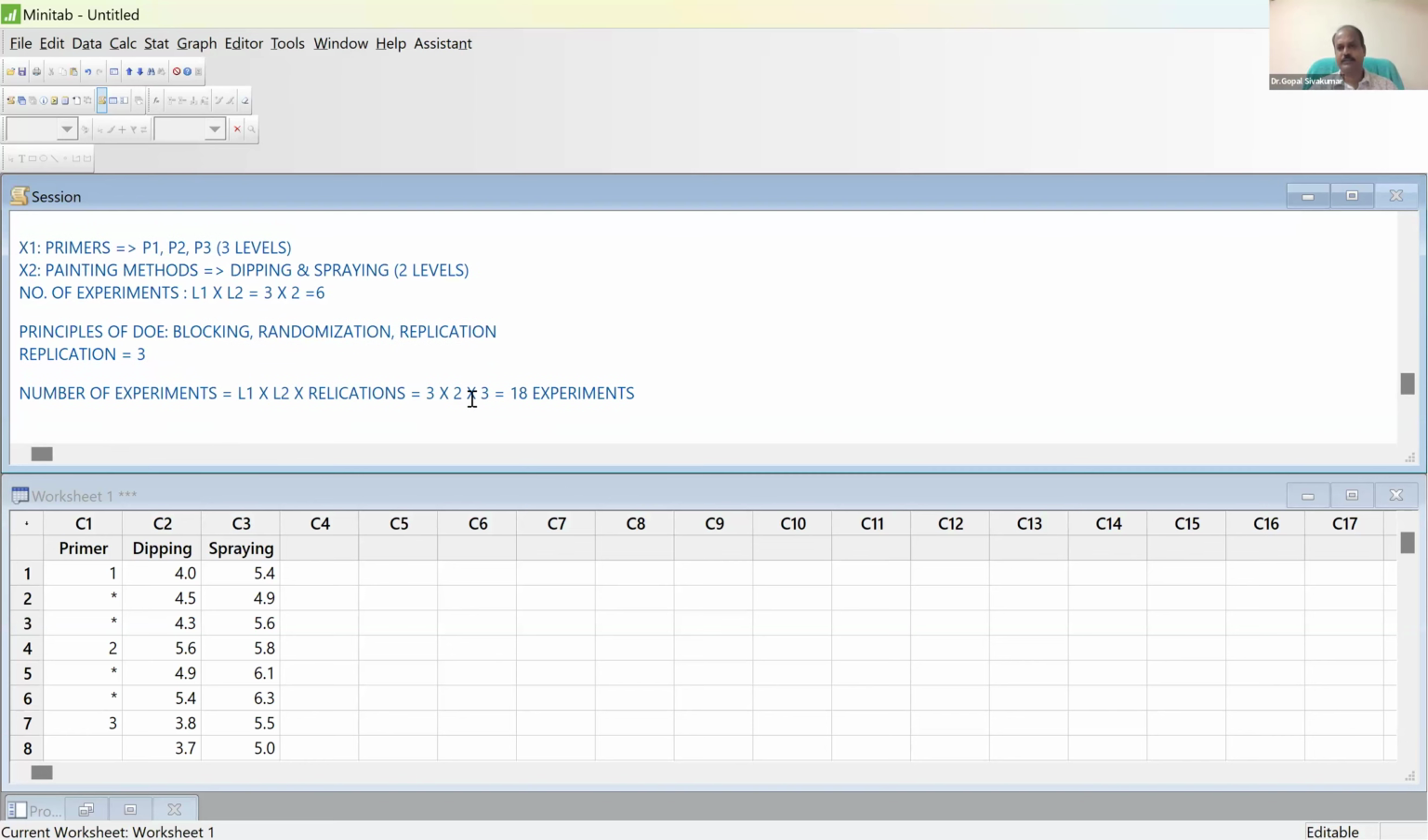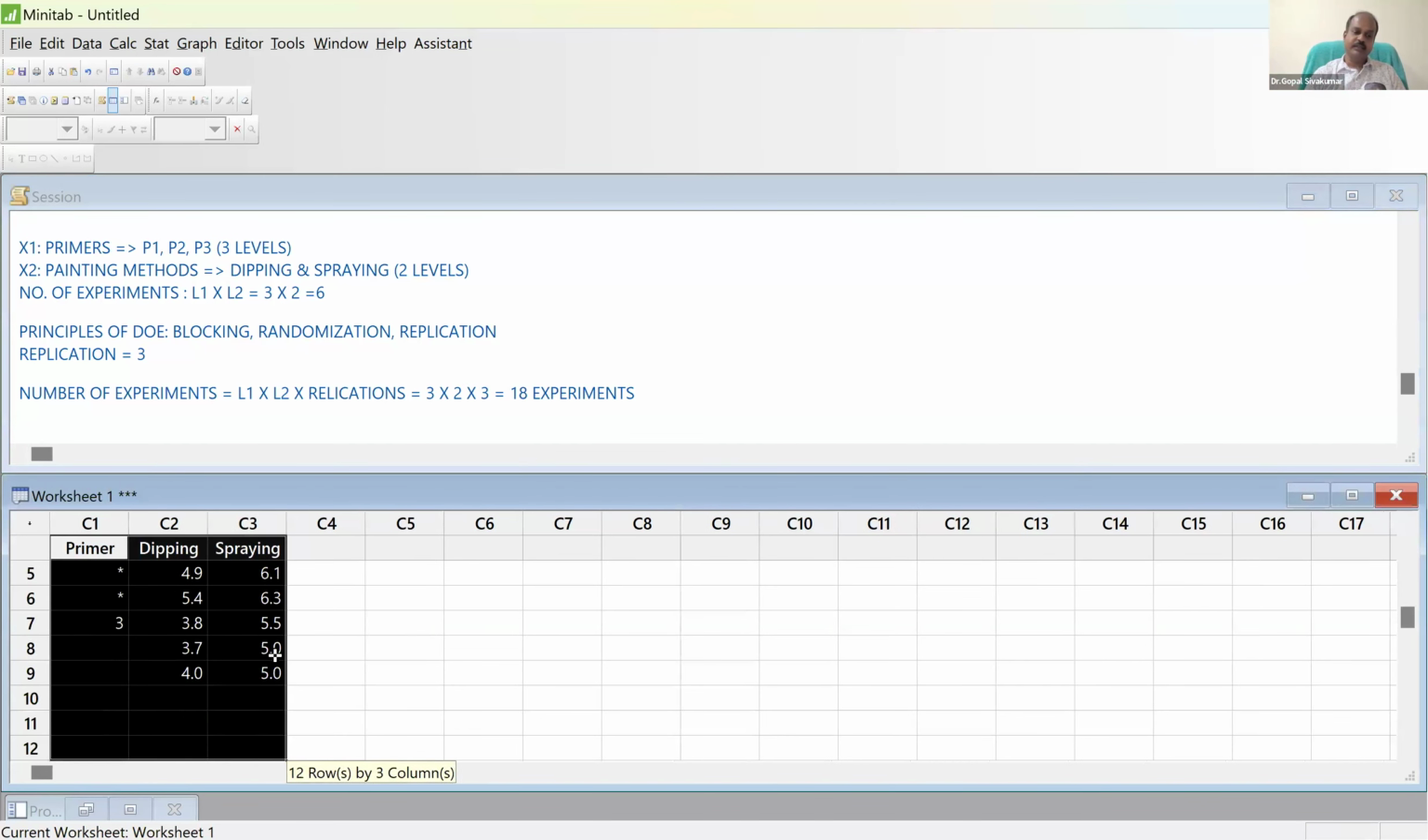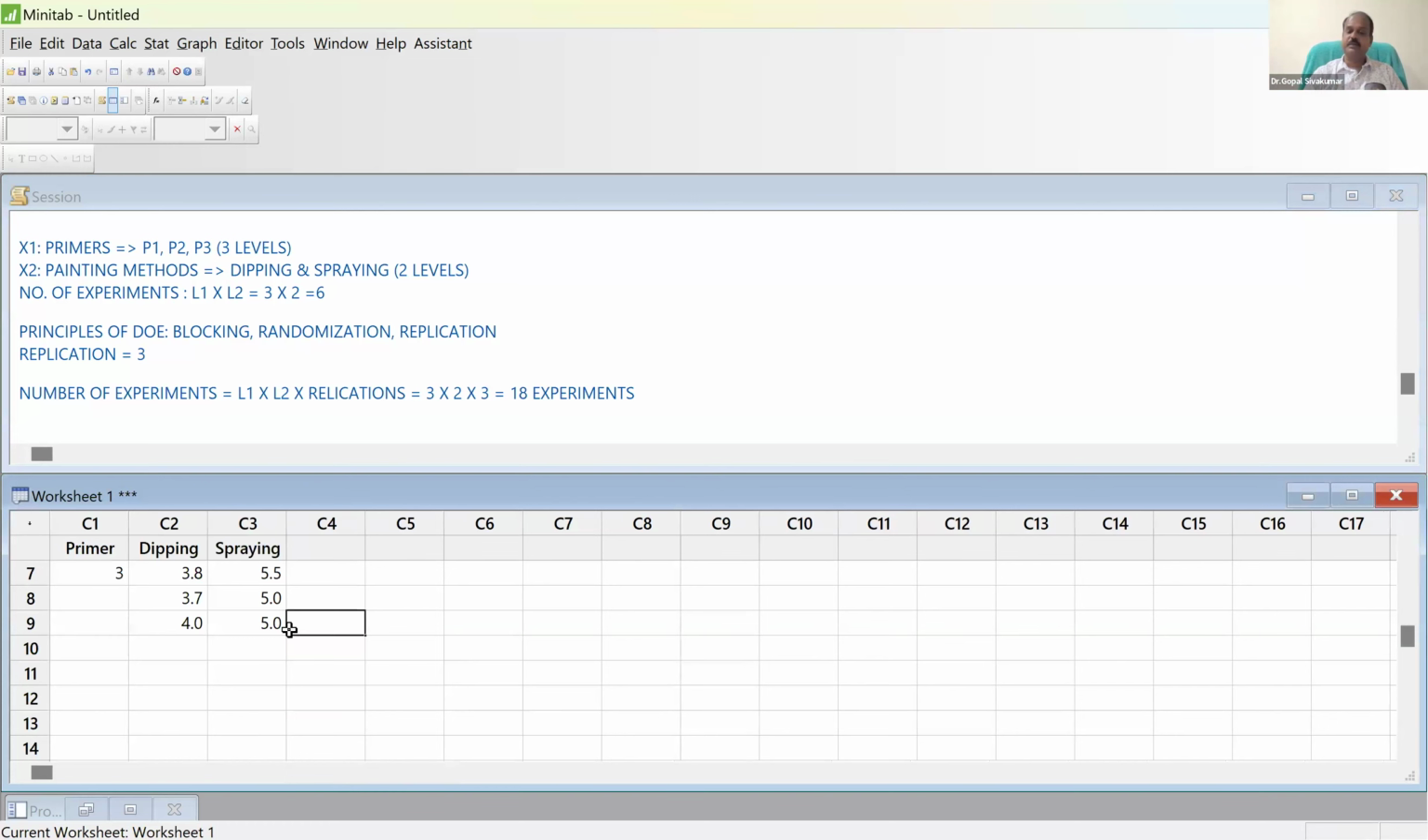You can perform all 18 experiments in just one block, or you can divide them into 9 each, or you can divide them into 6 each. If you group them into 6 each, then there will be 3 blocks, right? Whether blocking is required or not, you need to understand the constraints and then proceed. See here, the experiment is conducted, and can you see 18 experiments here, the readings available here?